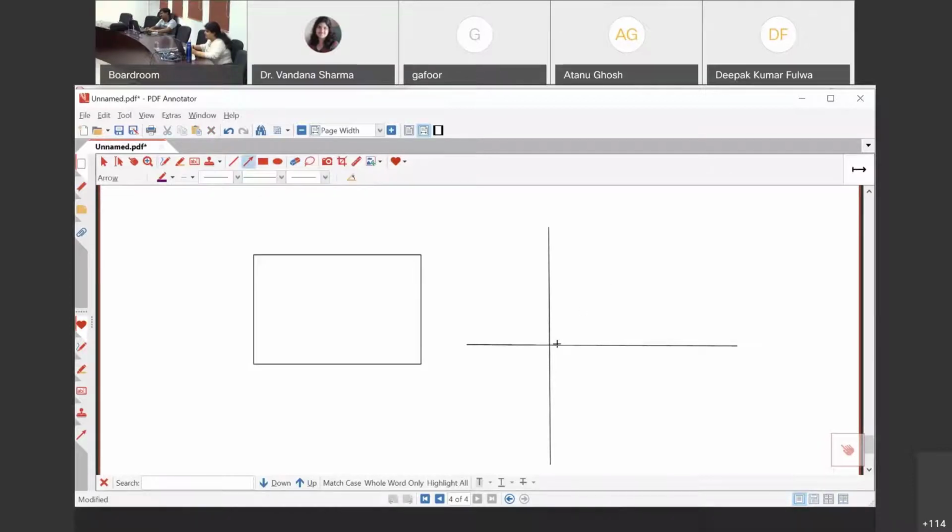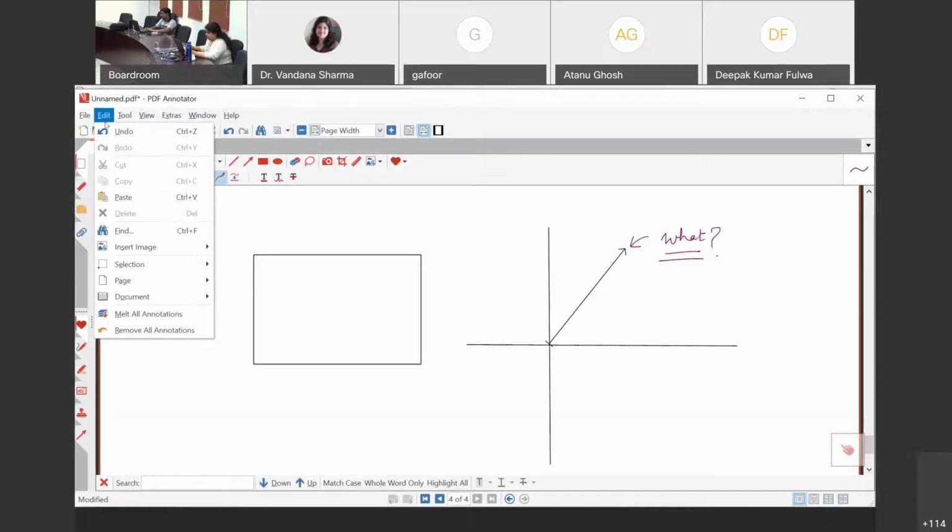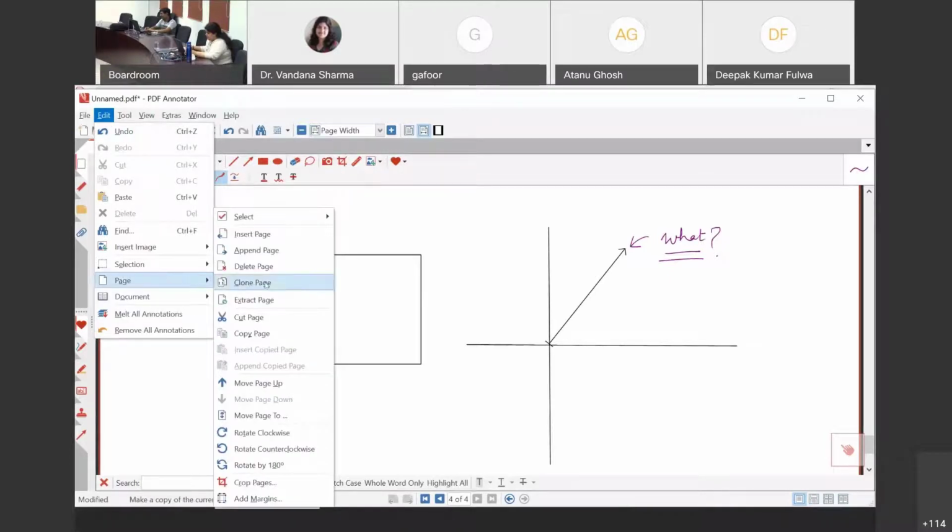So say this is a vector, and something is happening here. What is happening? So like this, we can write using this. We can use this tool. So what else is important in this is you can delete the pages, you can insert pages, append pages.